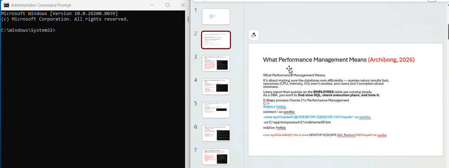My name is Ramon. What does performance management mean? It is about making sure the database runs efficiently: queries return results fast, resources like CPU, memory, and input/output are used with no waste, and users don't complain about slowness. A user reports that queries on the employees table are running slowly.